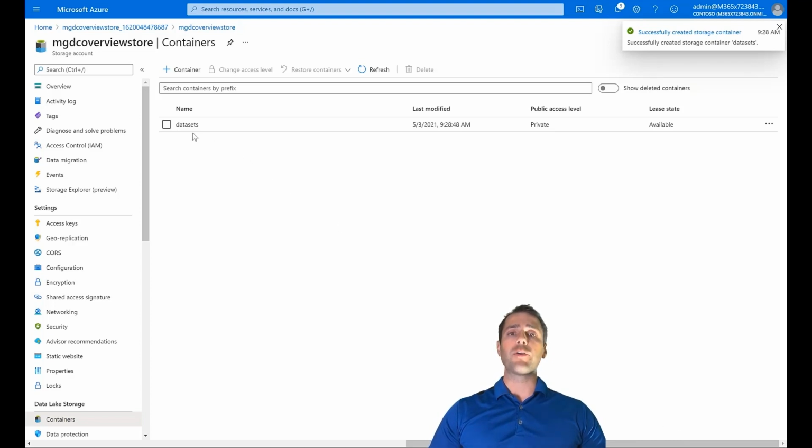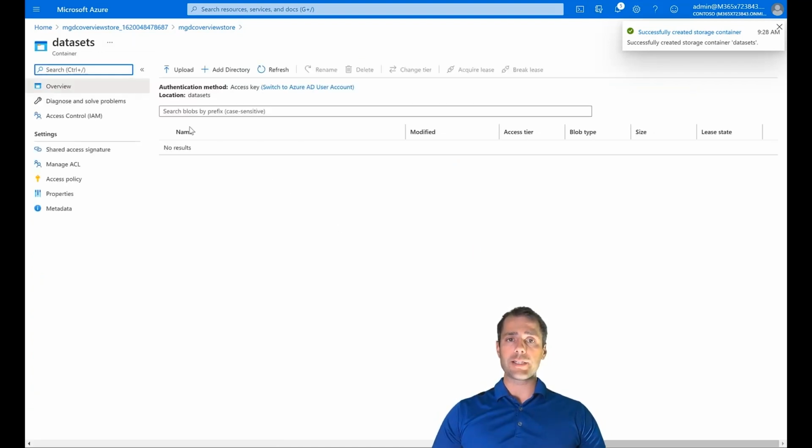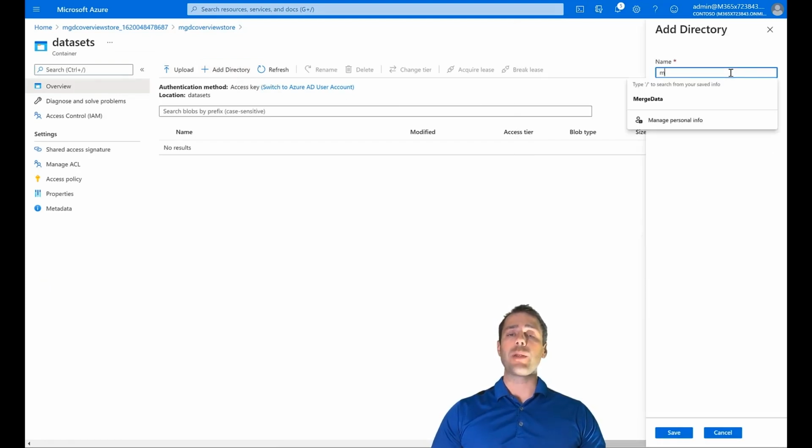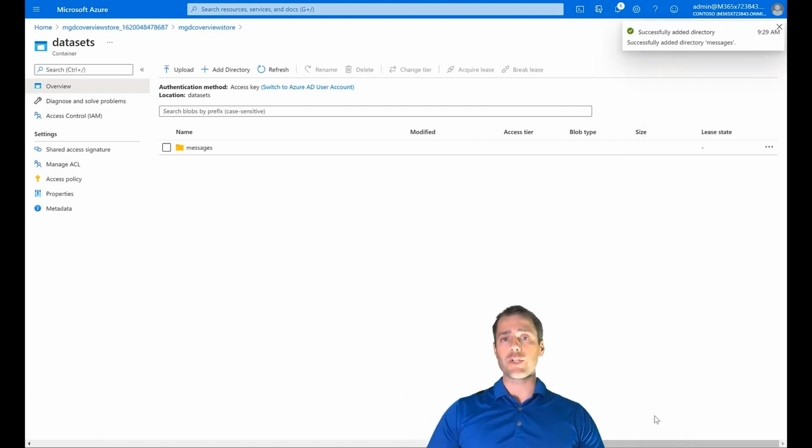And then from there, if you click on the newly created container datasets, we're going to go and add a directory to this. We're going to name the directory Messages because this is the dataset we're going to be exporting using Microsoft Graph Data Connect. So the folder's been created.